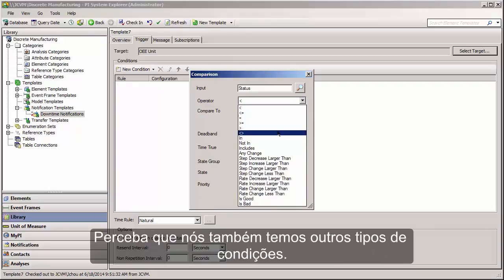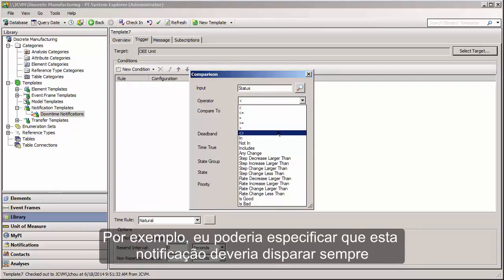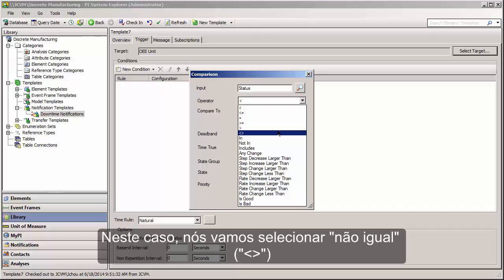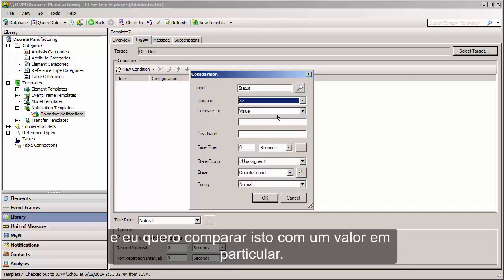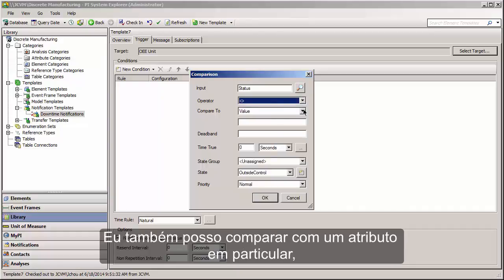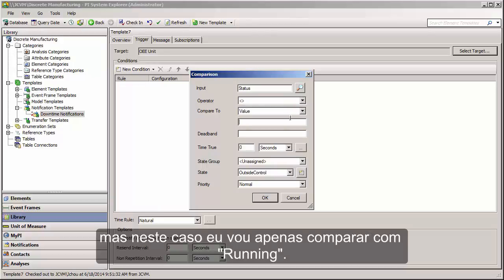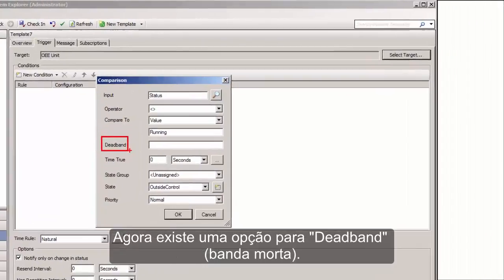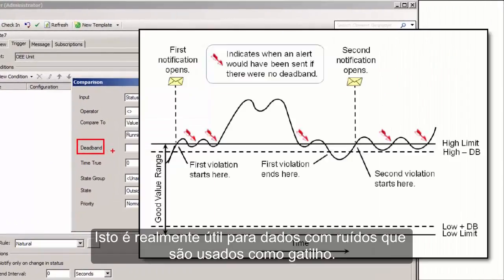You also notice that we have other types of conditions. For example, I could specify this notification should fire off whenever the rate of change for a particular process value exceeds some threshold. In any case, I'm going to select not equal, and I want to compare this to a particular value. I could also compare this to a particular attribute, but in this case, I'm just going to compare it to running.